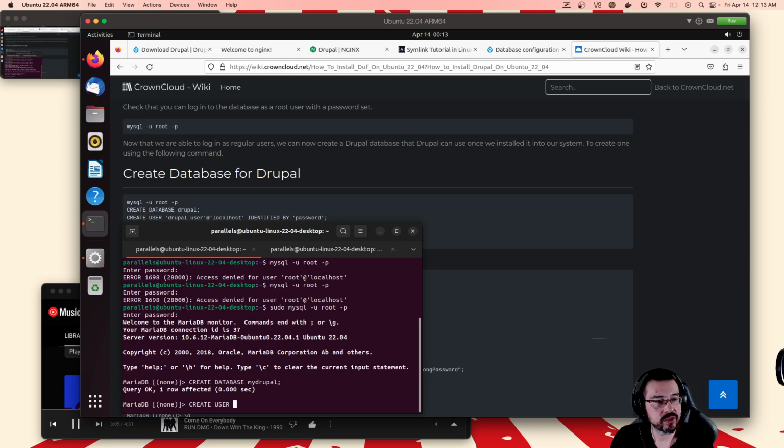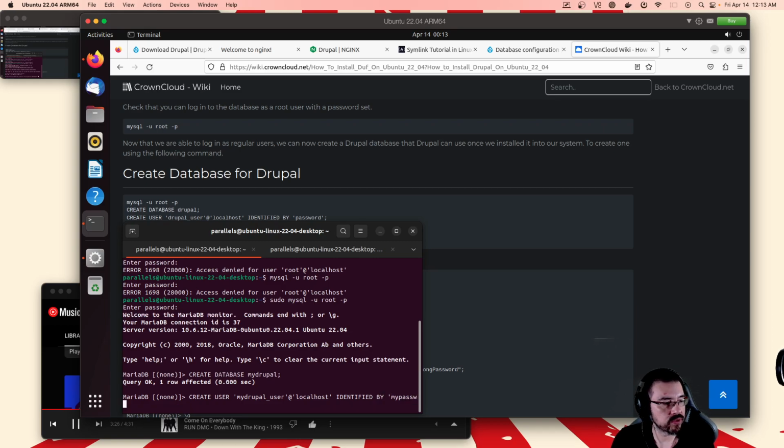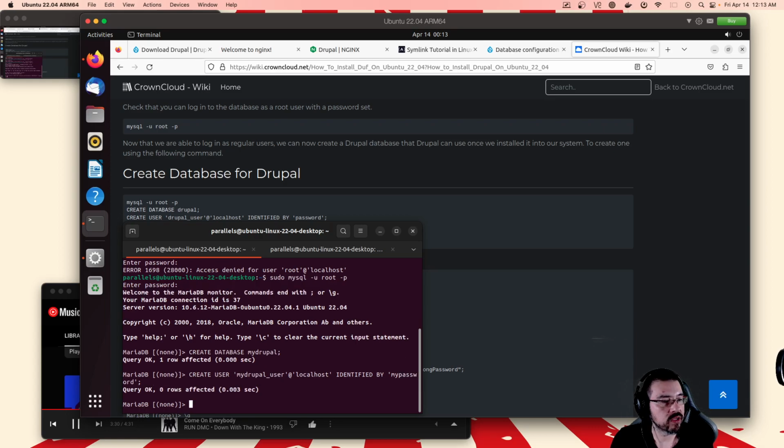Create user 'mydrupal_user'@'localhost' identified by 'mypassword1'; semicolon. Query OK.